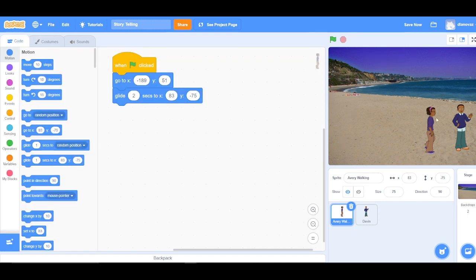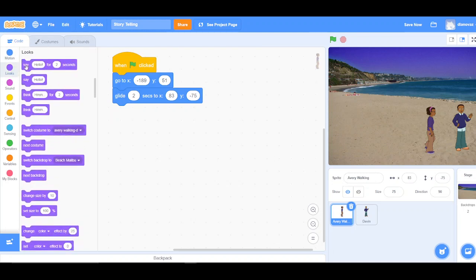So for right now, Avery's going to talk to Devin. Let's get Avery to say something. We'll just keep it really simple for now, and we'll just get Avery to say hello for 2 seconds. Once Avery is done speaking, we need to let Devin know that it's Devin's turn to speak.